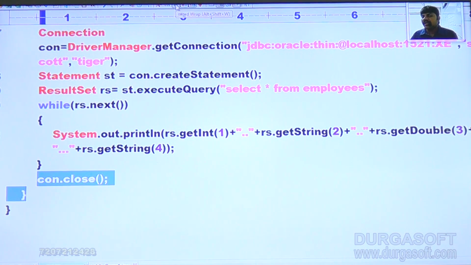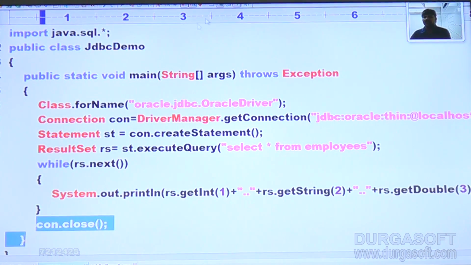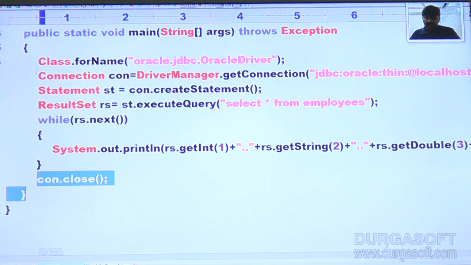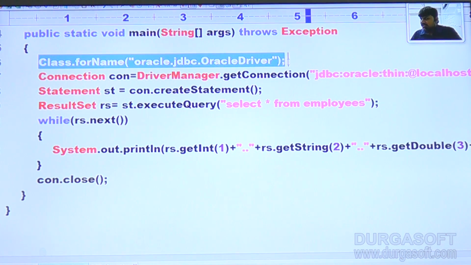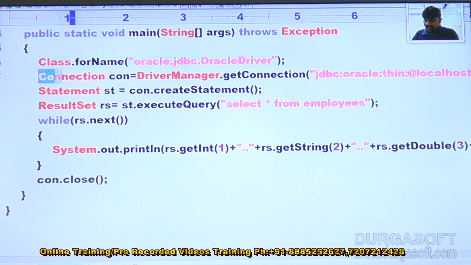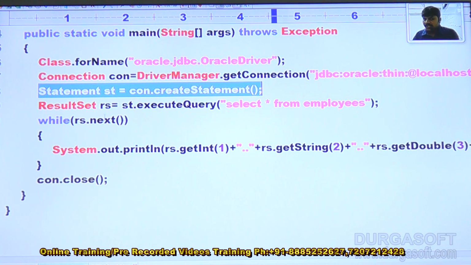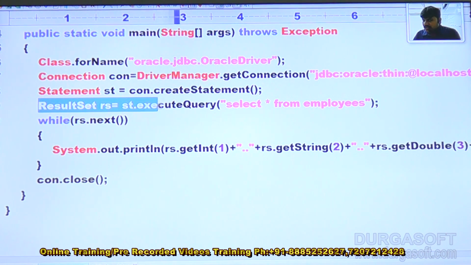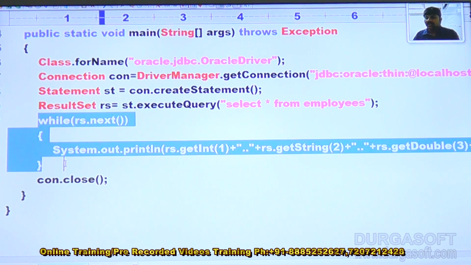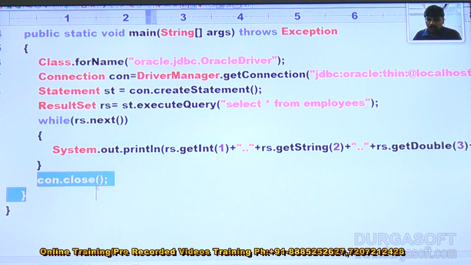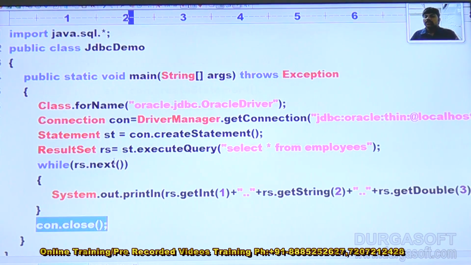Everyone can understand, right? Let me repeat once again. Here I am loading and registering the driver class, then establishing the connection between the Java application and the database. Next, create the statement object. Fourth, send and execute the SQL query, then you will get a ResultSet. Next, process the result from the ResultSet. At last, close the connection. That's all. These are the things you should be aware of to develop a simple JDBC application, right?